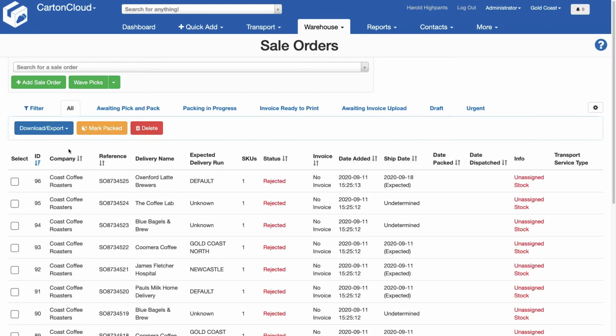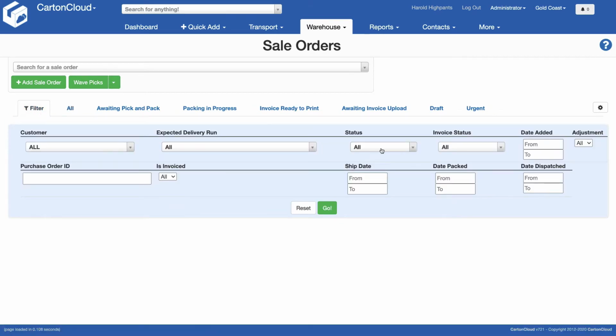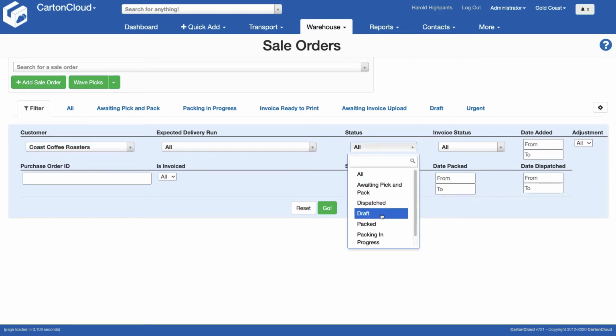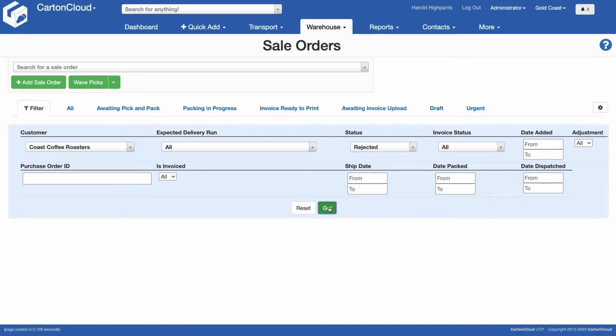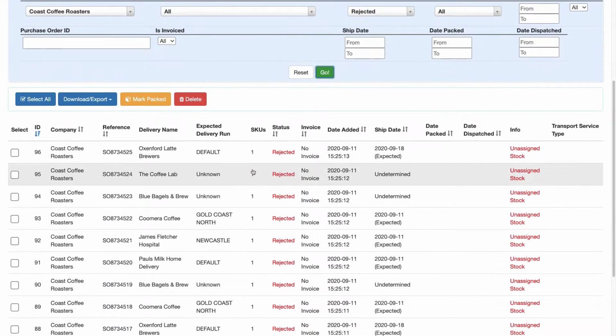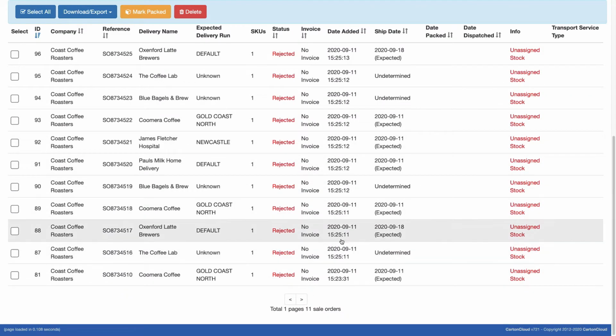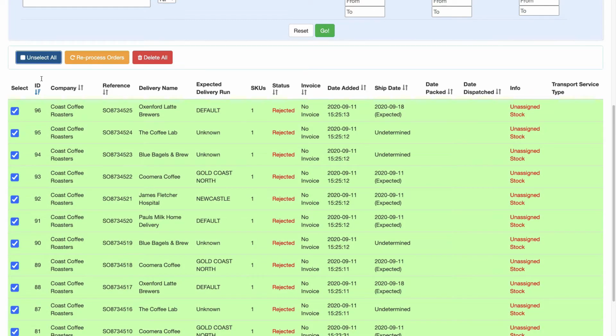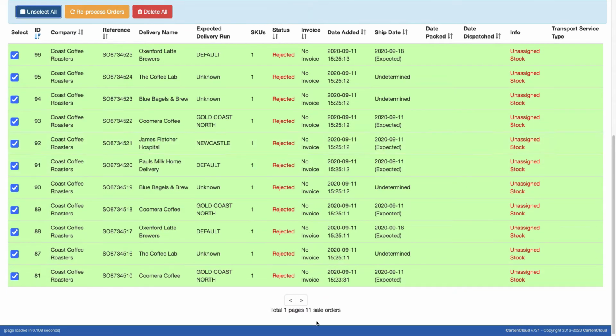Well, now if we come into the filter tab here under the sales orders, and for instance, I go to coffee shop roasters and go to all of my rejected and hit go, you can see that I have 11 sales orders here. I can hit this select all button, and it will grab not only what's on this page, but if there were 2 pages, it would grab everything on the second page as well.